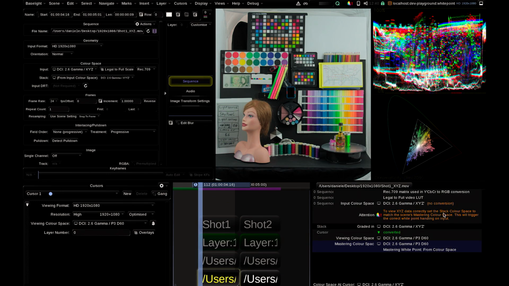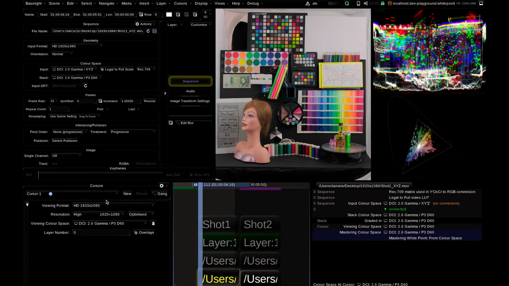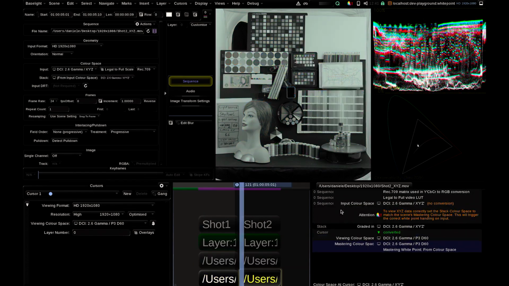To view XYZ data correctly, set the stack color space to match the scene's mastering color space. This will trigger the correct white point handling on input. It should remind us of the slide I explained earlier in the video. To get the correct white point handling for display referred media, we need to set the stack color space to match the mastering color space. If set, TrueLight does the correct white point shift on input, and now the rendering matches.